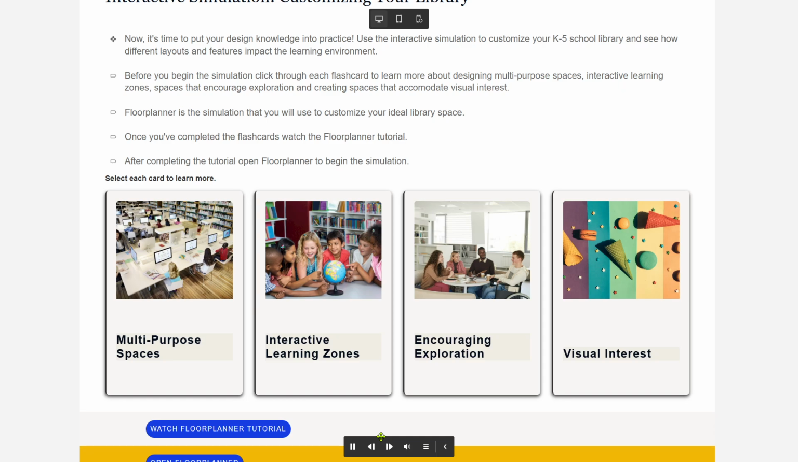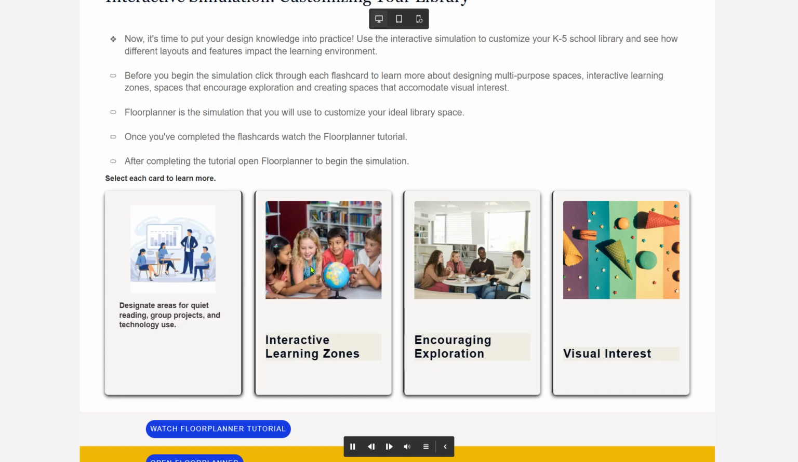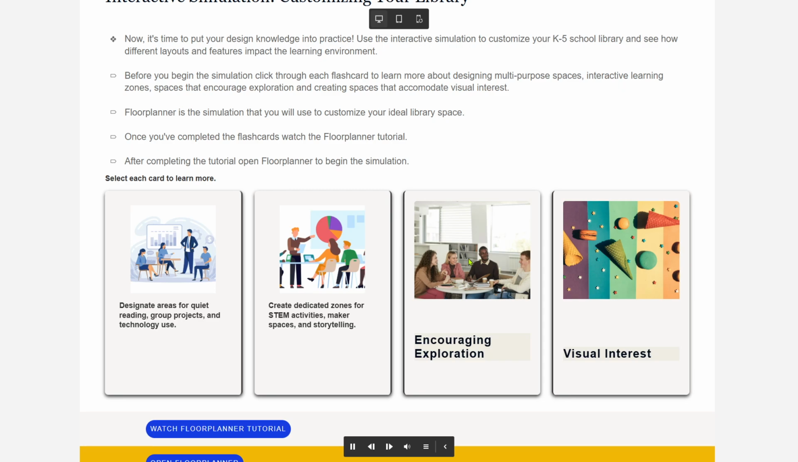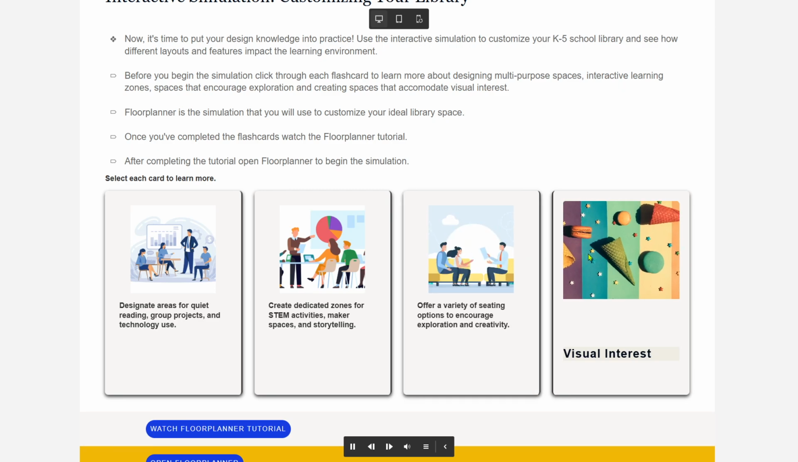Now it's time to put your design knowledge into practice. Use the interactive simulation to customize your K-5 school library and see how different layouts and features impact the learning environment.